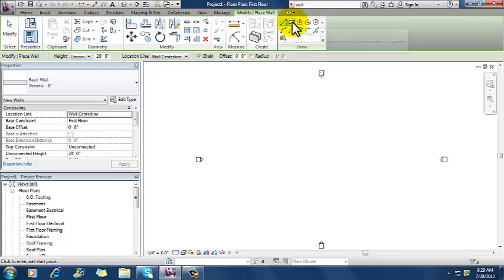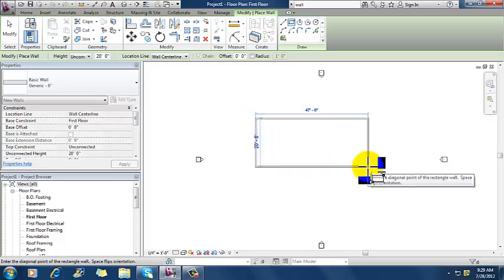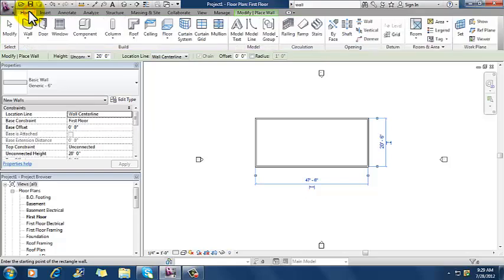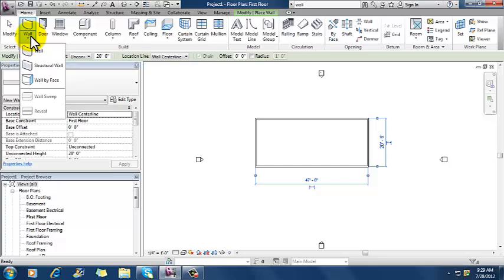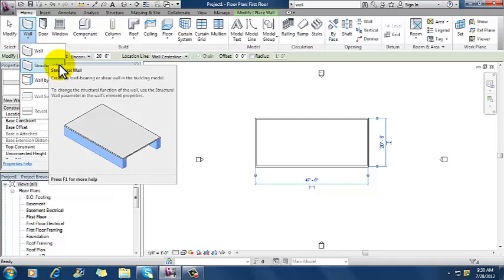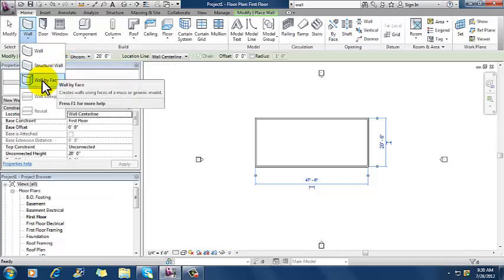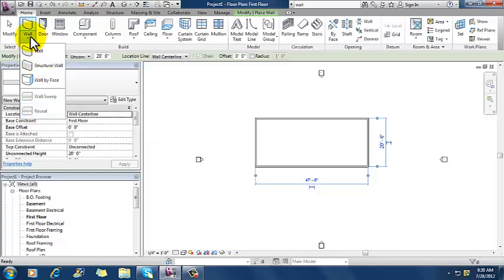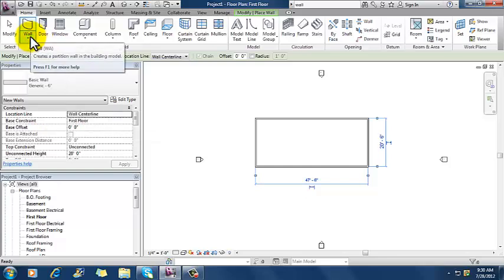Let me use this rectangle tool just so that you can see me change it. So I use the rectangle tool, and I can draw a box. And that box is made out of walls. Basic walls, 6-inch generic is what I used. But back to that home tab, that wall command has a drop down, so I can always explore that as well. So wall is what I just used. Structural wall is a little bit different. And then wall by face. And then once I have walls, I can do wall sweeps and wall reveals. So feel free to explore those drop downs and see what might be available there for you.